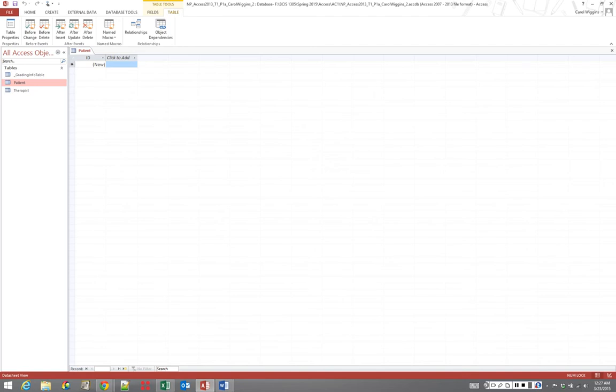Then we want to change the name of the ID field in the patient table to Patient ID. So right here you see it says Patient ID. If you right click on it, here's Rename Field. And that's what we want, Rename Field. And we want it to be Patient ID.